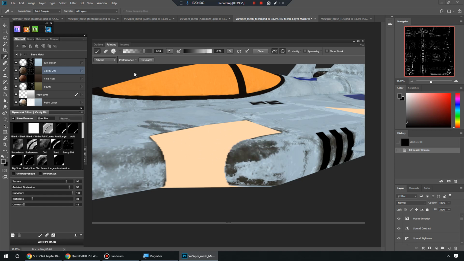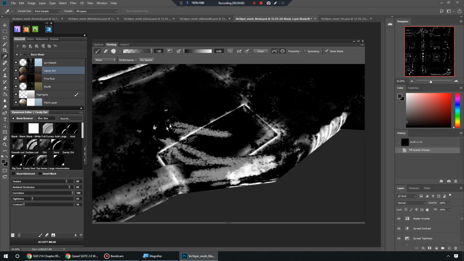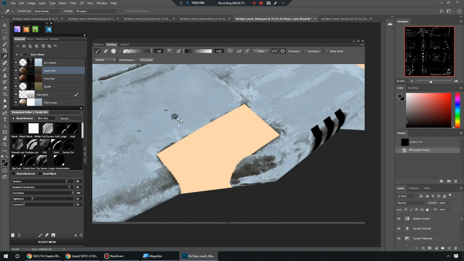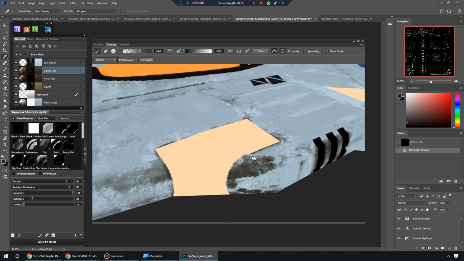All right? I shouldn't have done that, because there is no undo button. Oh, that made it worse. So let me go in and scrub this detail out. Set down the opacity and kind of go in and get that.